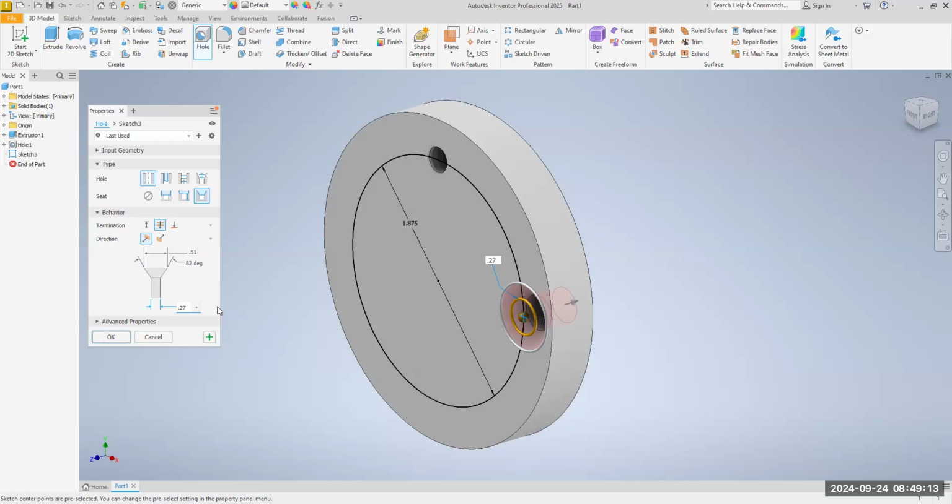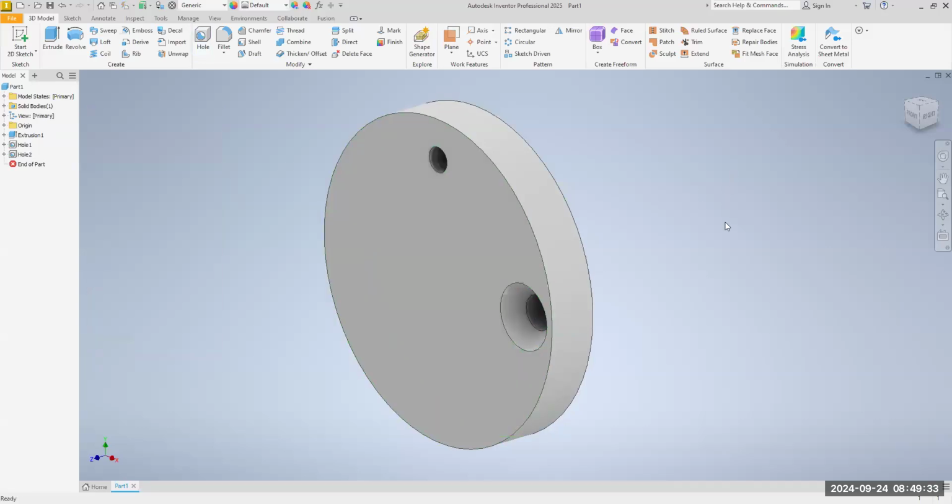Well, the screw is 0.25. Can you take something that's 0.25 and put it into a hole that's 0.25? Not unless you got a big hammer. It's not going to fit well, is it? You have to allow for clearance. Okay, and that's what we're doing. You have to allow for clearance, select OK. Isn't that cool? You made your first hole.